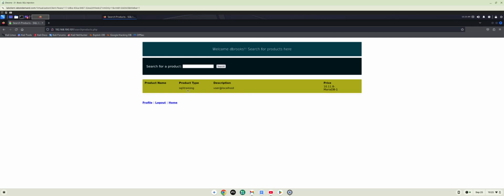And as we see here, the actual database name is SQL training. And then we see that the username that has access to the database is user at a host name, localhost. So that gives us some good information up front, and it also tells us the type of database this is using and the version.